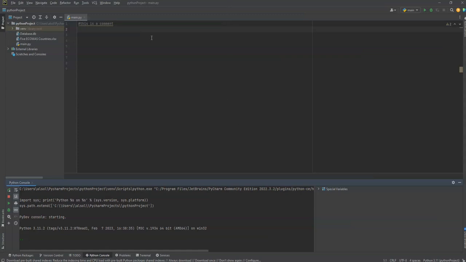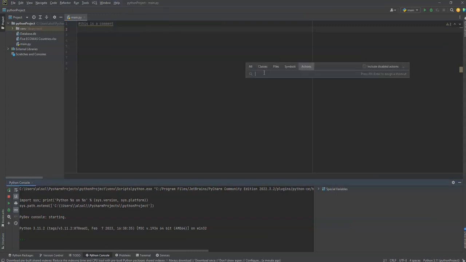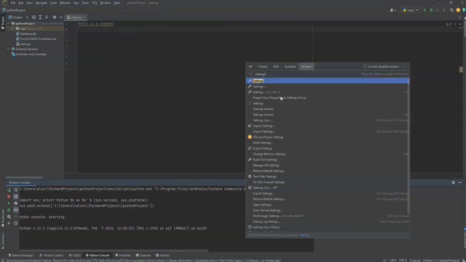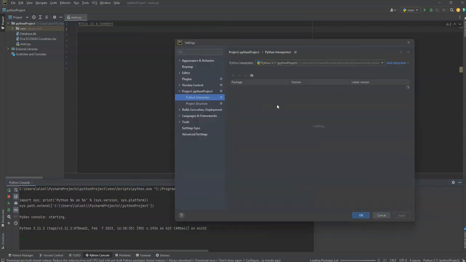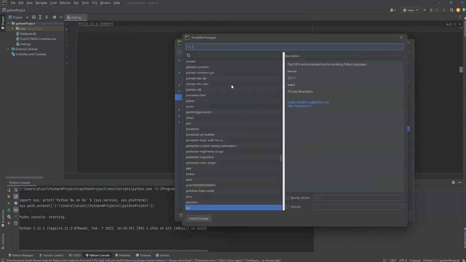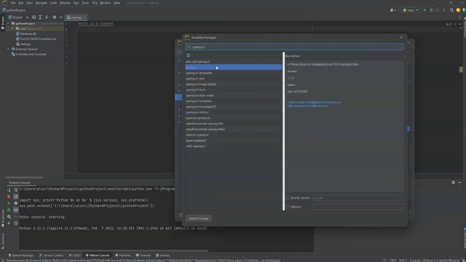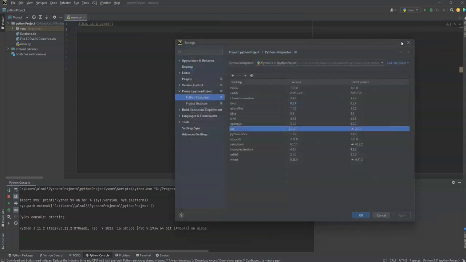First off, we're going to need to import a module called OpenPyXL. If you don't have it installed, you can go to Help, find Action, Settings, and click on pip. I already have OpenPyXL, but if you don't, you can click on pip and search for OpenPyXL. Then it should show up here. Click install package if you don't have it. I'm going to X out of there.